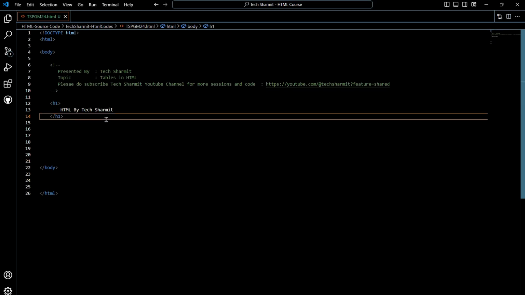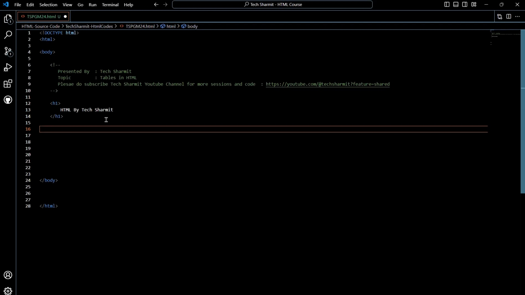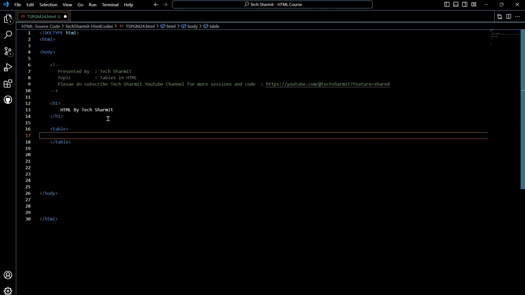Now we will create a basic table. Then we will understand the requirement, and after that we will use rowspan in order to merge two rows. So let's create the table. To create the table, you just need to write one table tag here, then hit enter. Then we will add thead for the table head.